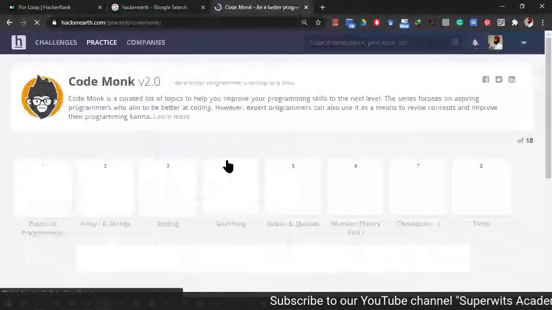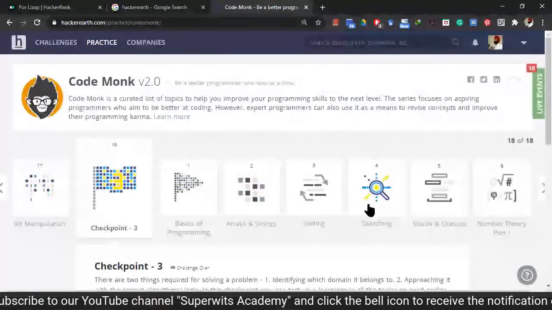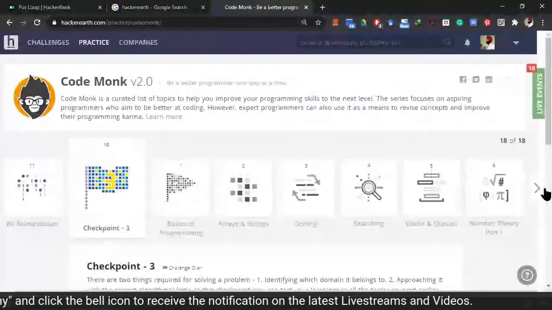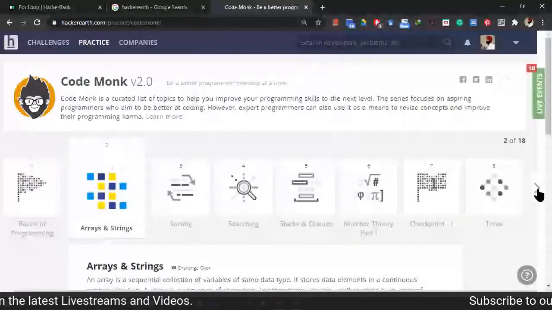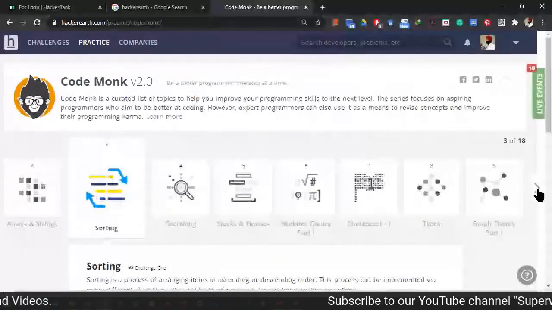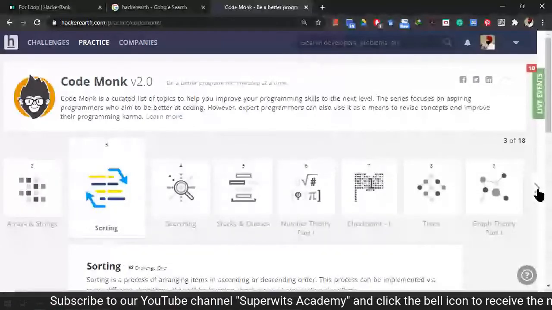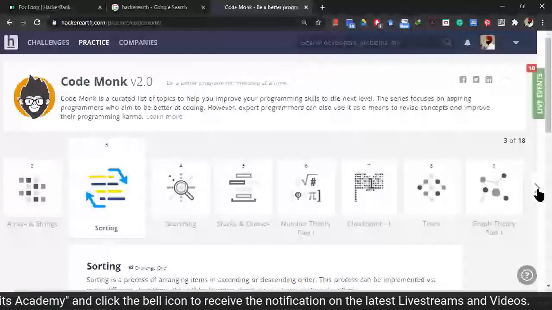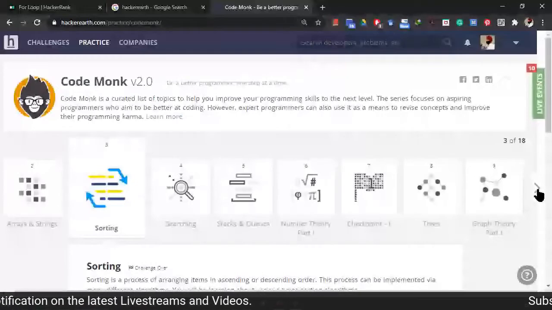So Code Monk actually allows you to have certain stages. So you start with the basics of programming, then arrays and strings, sorting, searching, stacks and queues, number theory, and all this stuff. So the more you solve from these things, the more you get to know what sort of algorithm is applicable on what sort of problem. So if I open one of the interesting names, even so, practice.